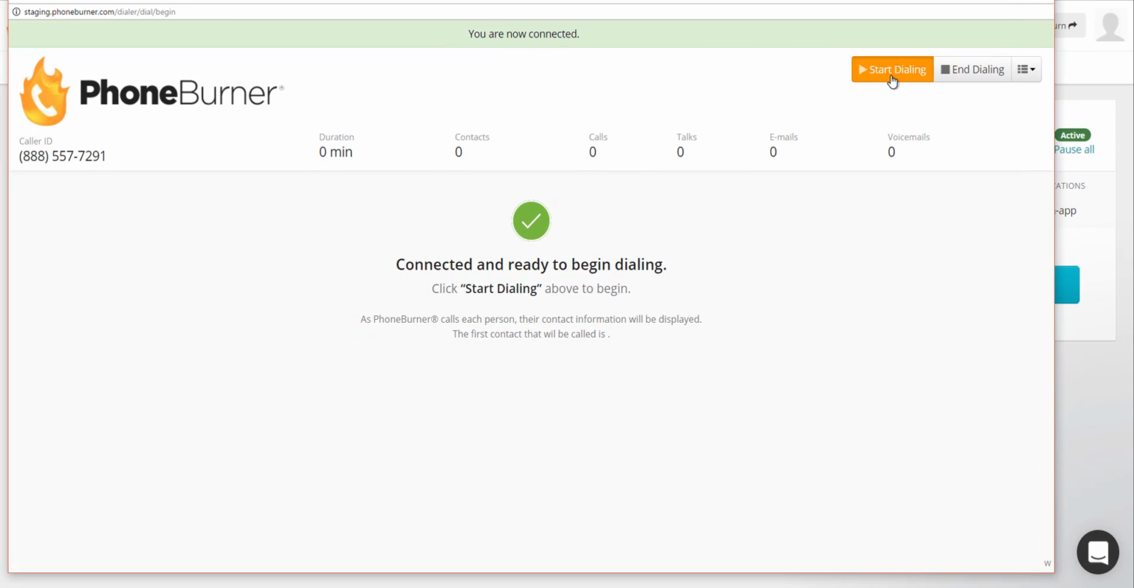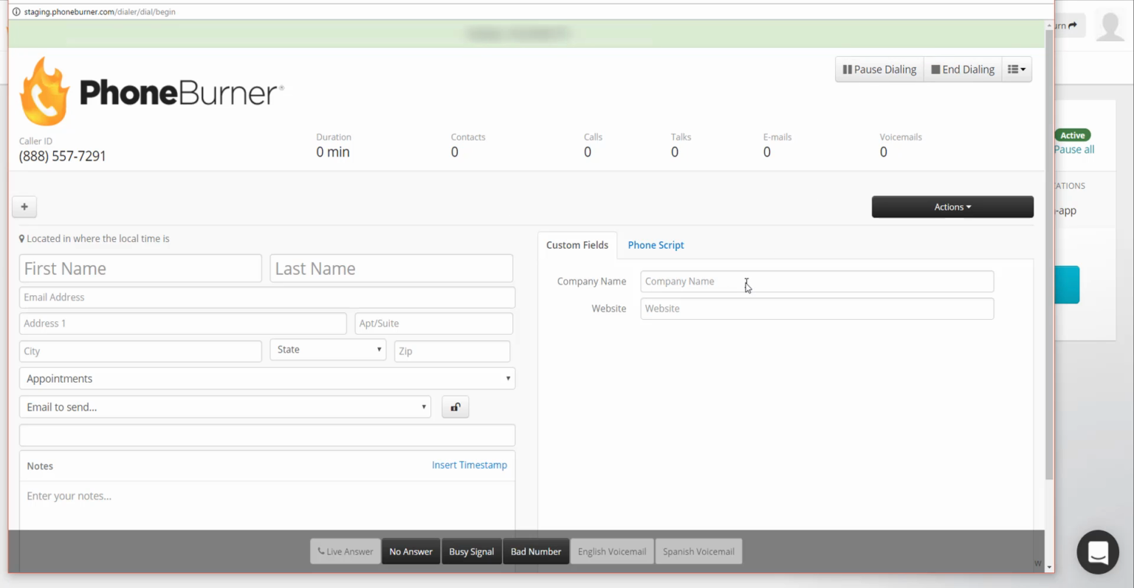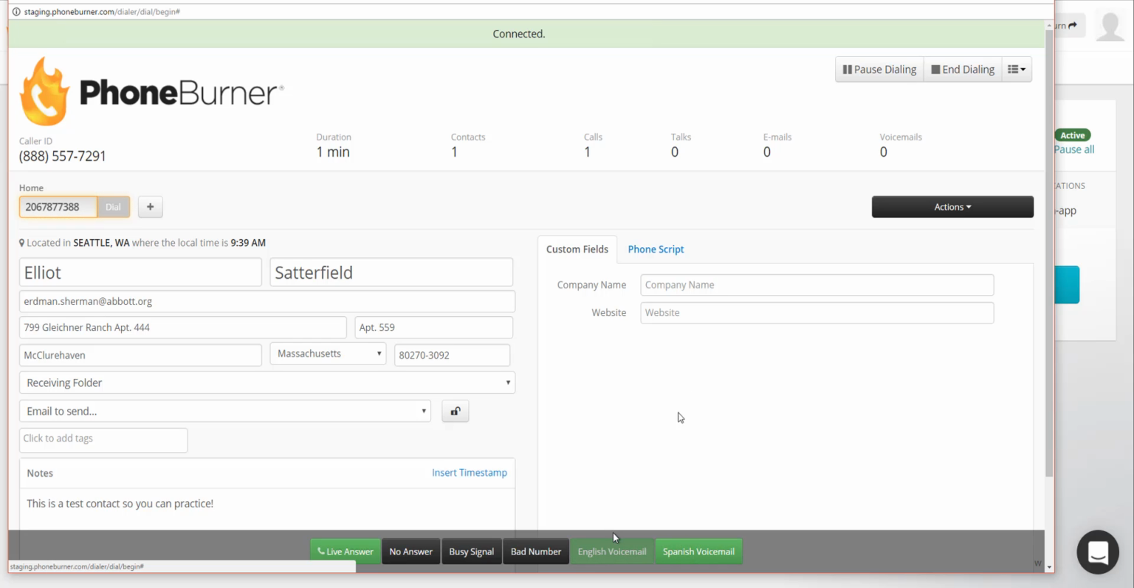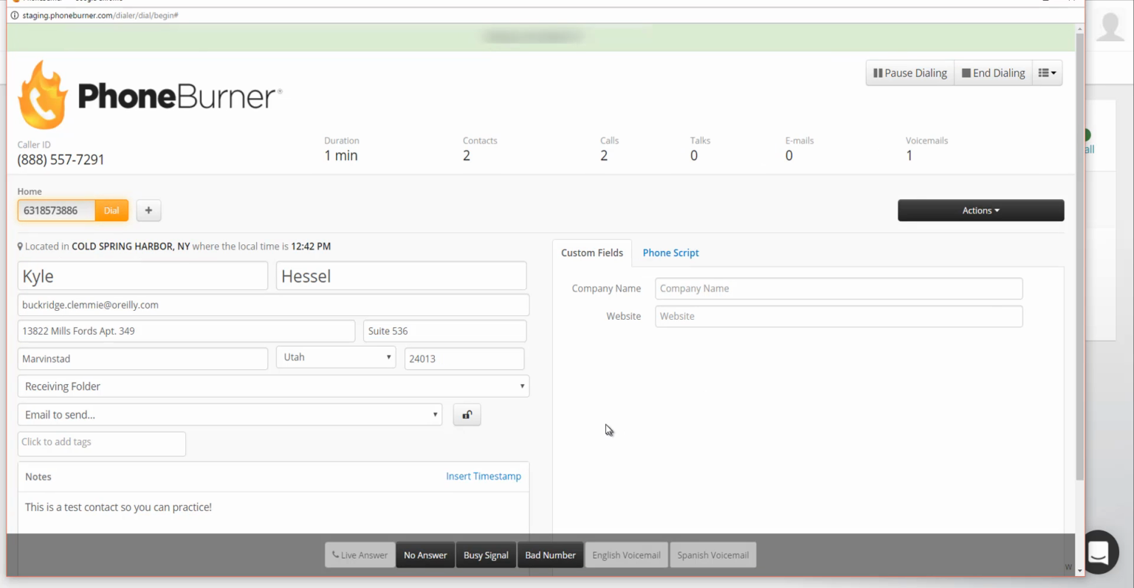So we hit start dialing, and that's going to bring up our first contact from the lead stream. In this particular case, it's calling Elliot. Now let's say it goes to voicemail. We click whichever voicemail button makes sense. So if this person had an English voicemail, we'd click that, and we'd move on to the next call. And so now we're on to the next call.